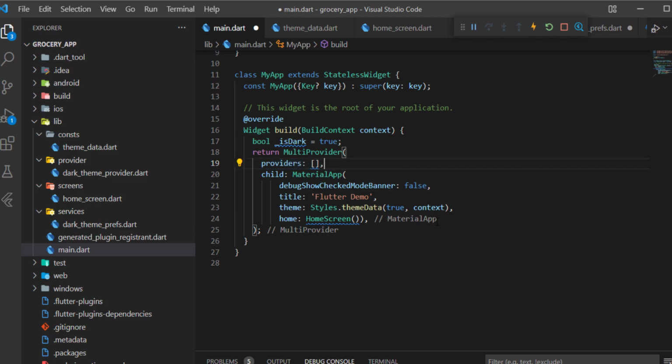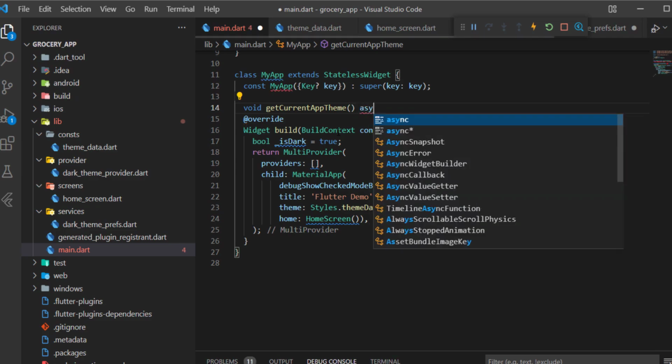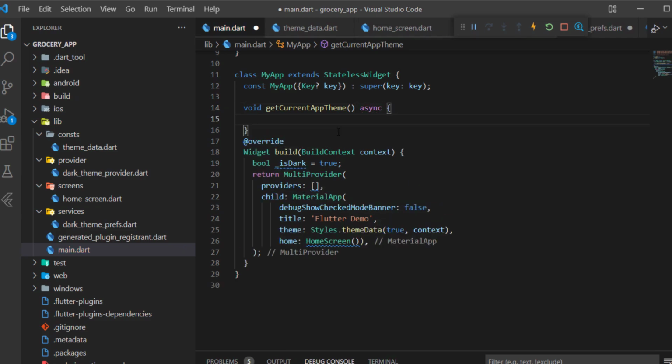Perfect. Now we need to fetch the theme. So in order to do that, we need to initialize a new method to actually get the theme. So it will be a void, and I will name it get current app theme like this. And of course it's future. And in here we need to do something.